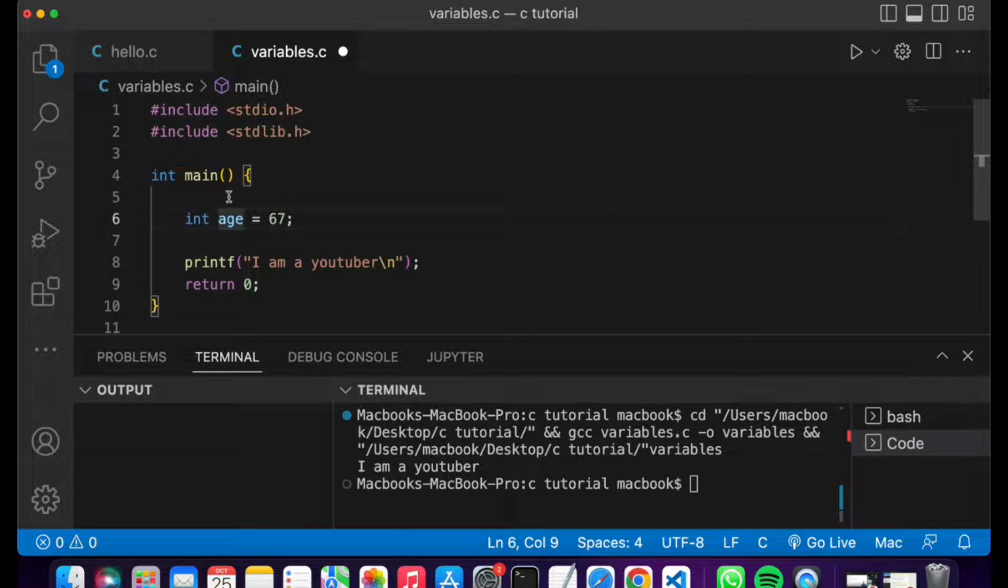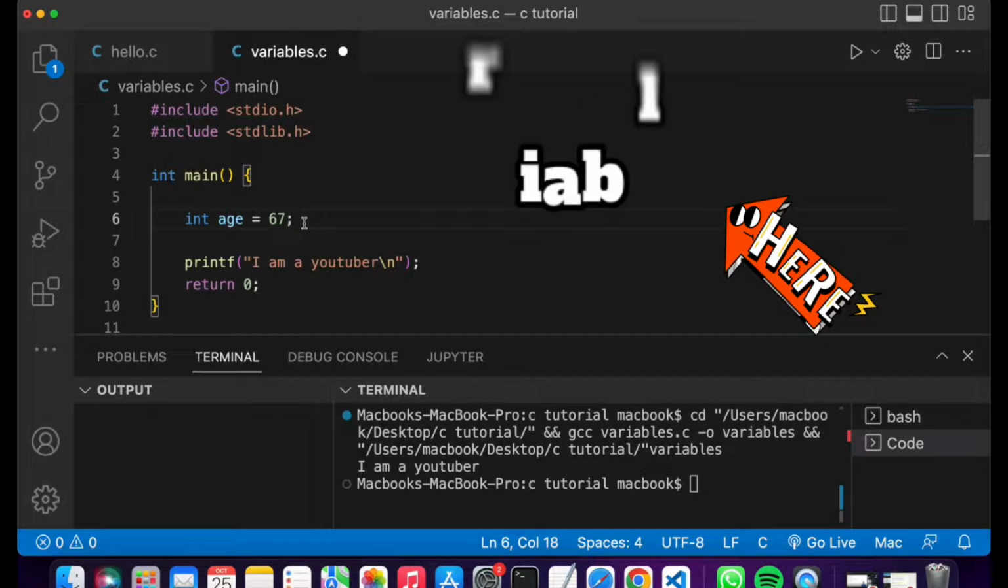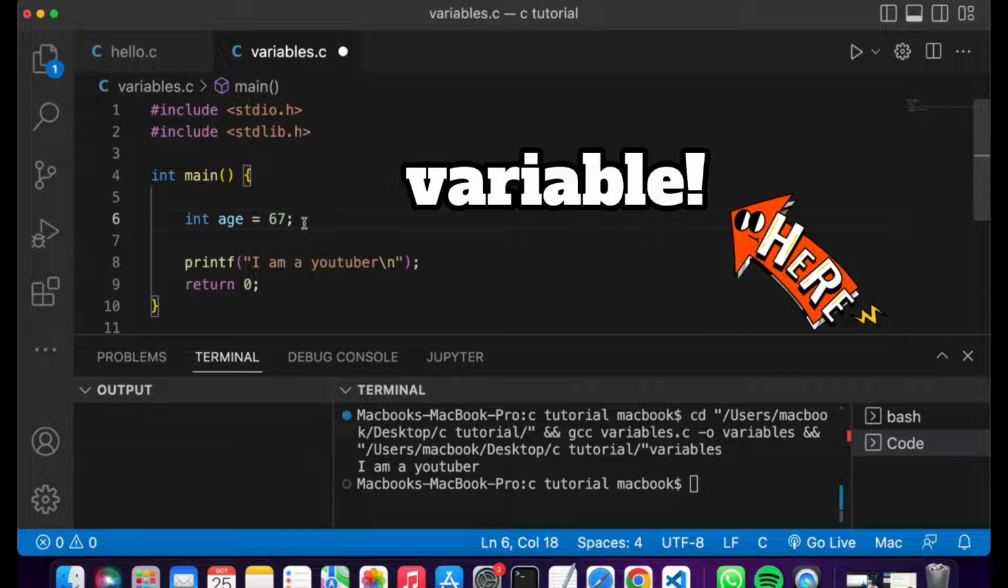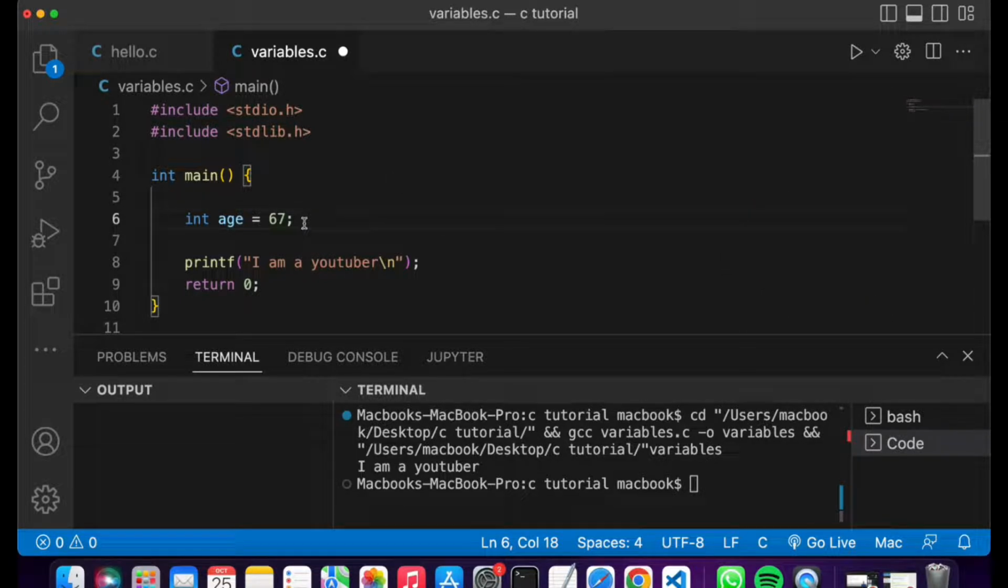Now in the next video, I'm going to explain what data types are and why we always have to specify what kind of data type a value is before we can assign it to a variable. But for the main course of this video, I just want you to understand what a variable is. A variable being a container that you can just assign a value to.